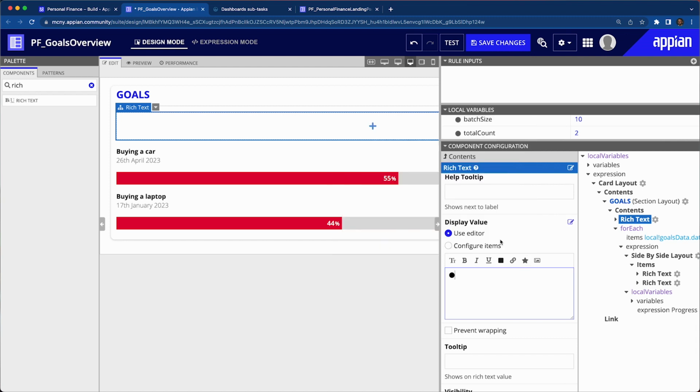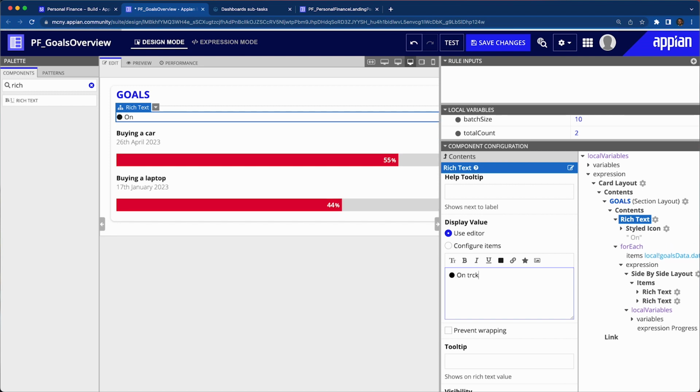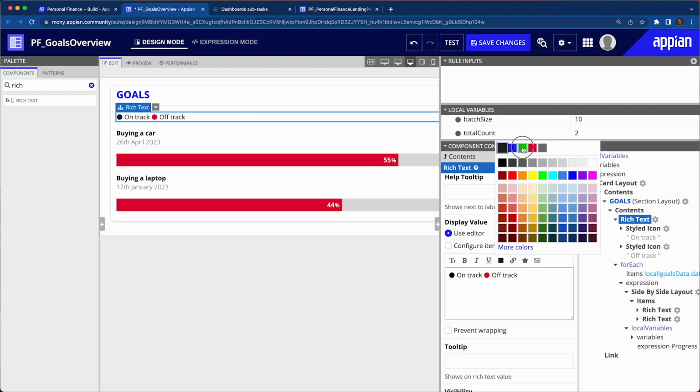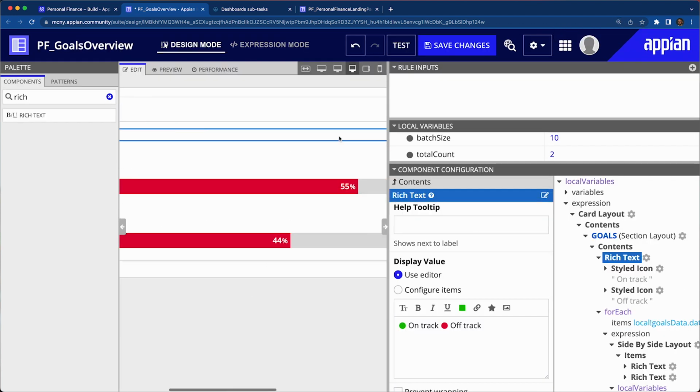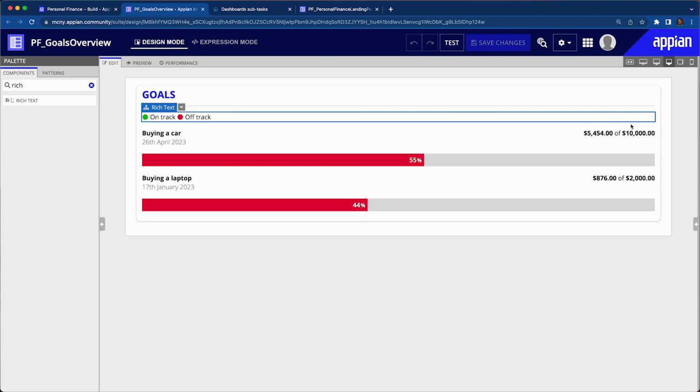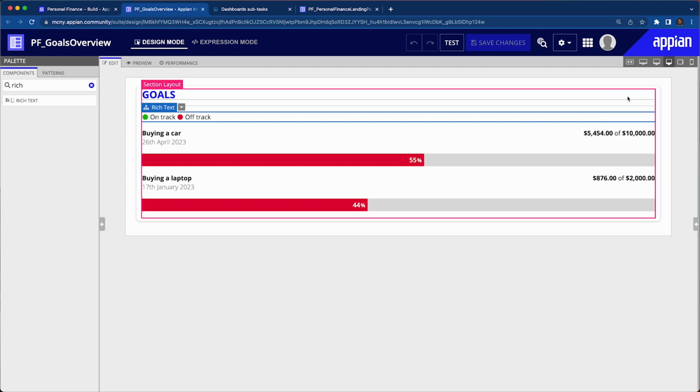Circle, insert. So we're going to have on track, and then we're just going to duplicate this and say off track, and then we just need to change the color to be negative here. And this one will be positive. And that's it. That's it for the goals. I'm going to save the changes. We'll, of course, as I said, come back to add the record action here. So we might want to go here or here, we'll see. But we'll add a new record action to add a new goal, but that will be in the next video.